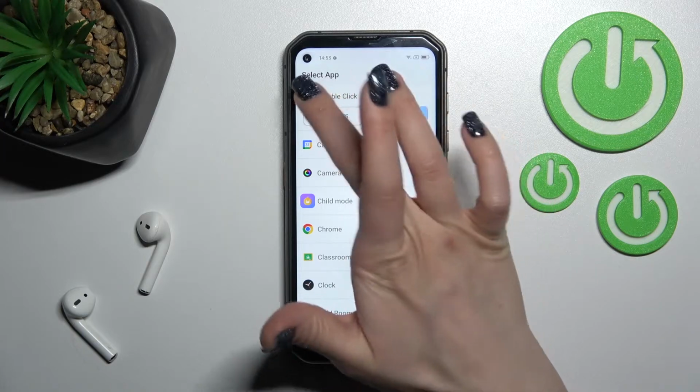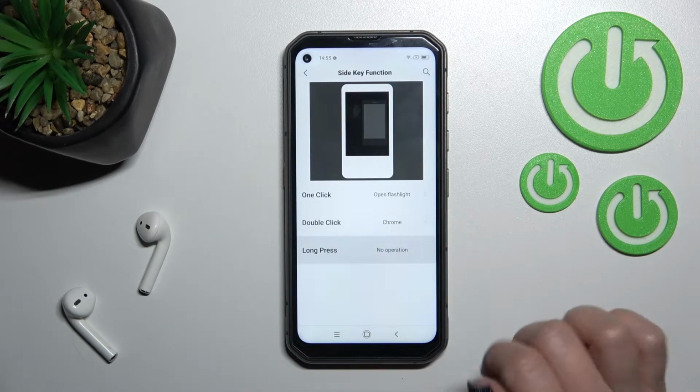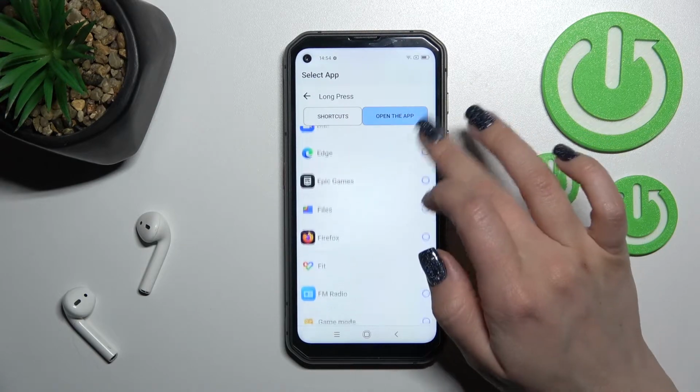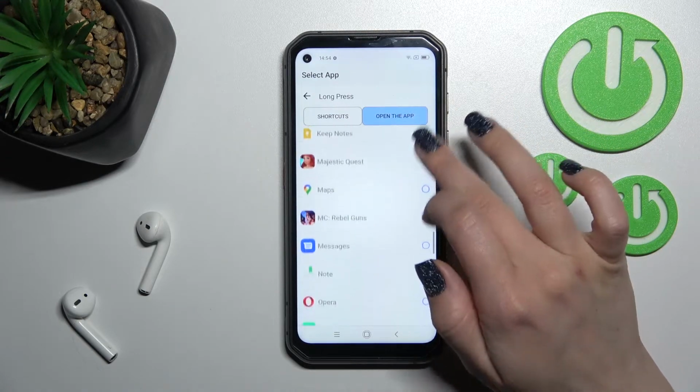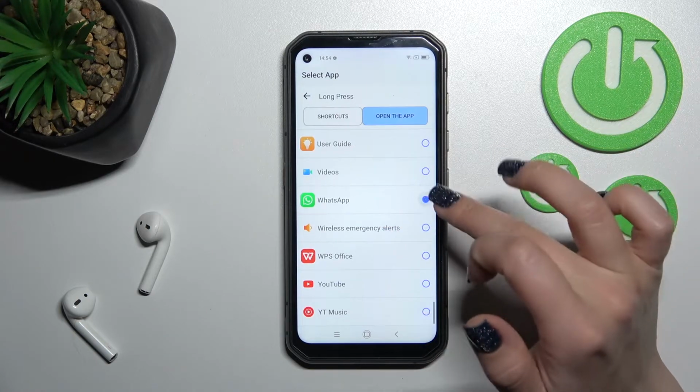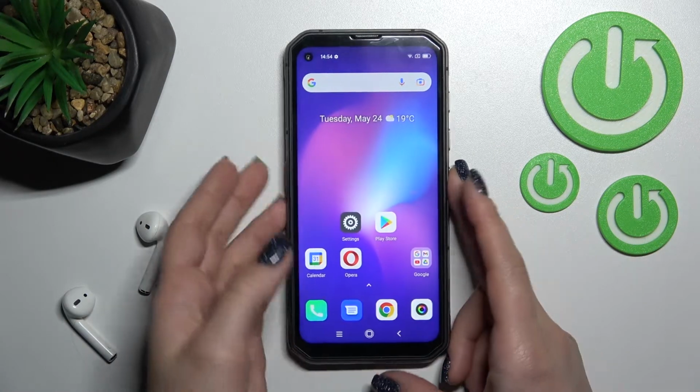And now by long press on the side key, for example, we'll use WhatsApp. So let's just try that.